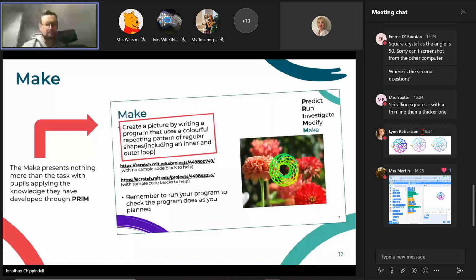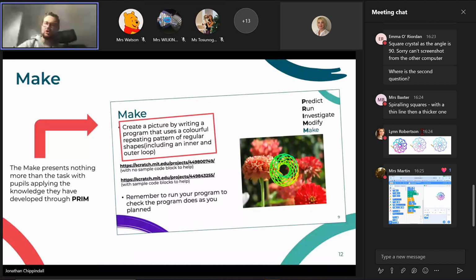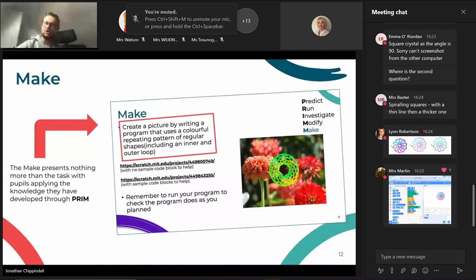So you're just giving them the statement of the task you want them to do, and they're going to apply everything they've learned in the first 4 stages of PRIMM into the make setting. So I hope that's clear.